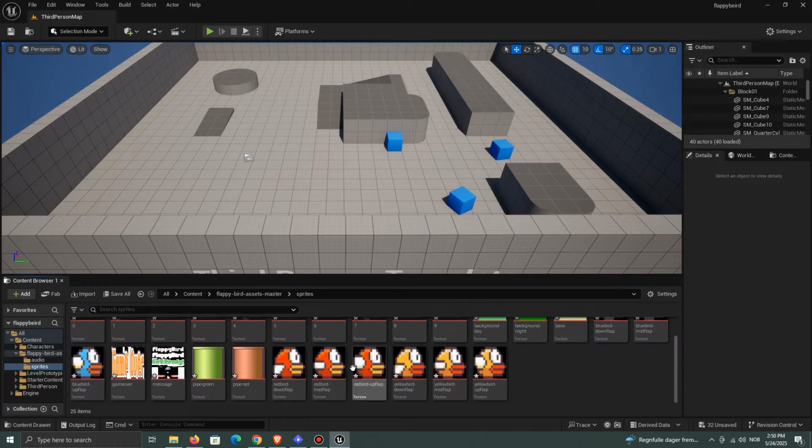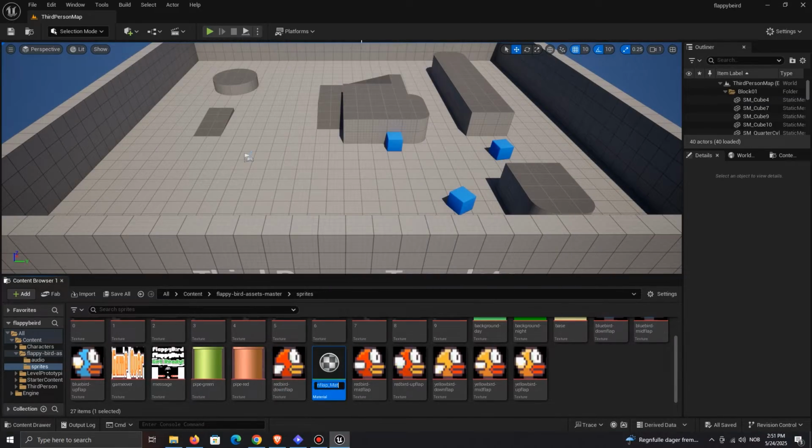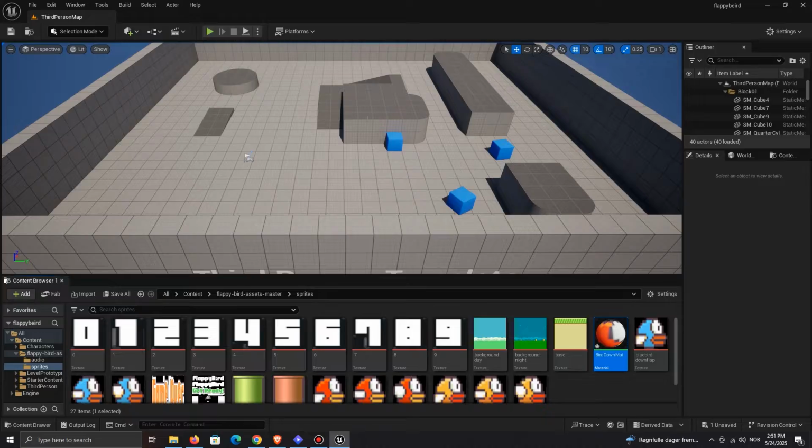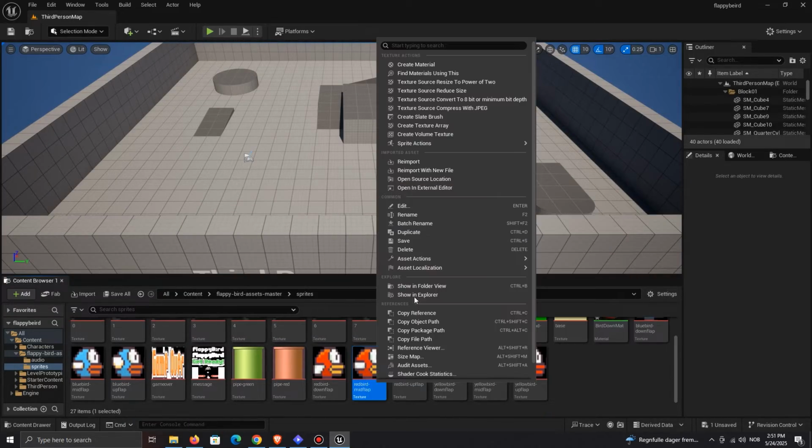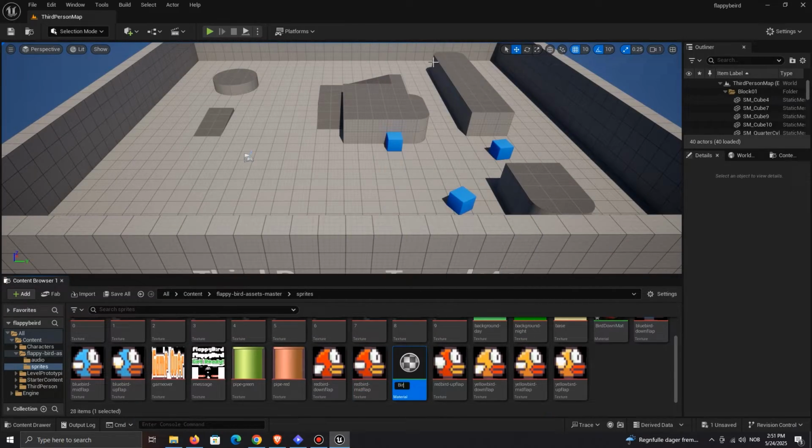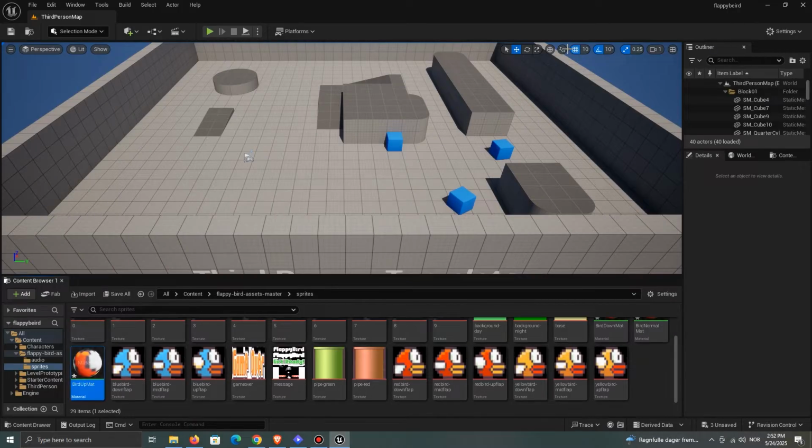There are multiple colors of birds, but I will choose the red bird. There's also 3 textures per bird, one for each position of the wings. We will simulate the animation by changing materials. Right-click all 3 sprites and create a material. Name them so that you know which material is which texture.